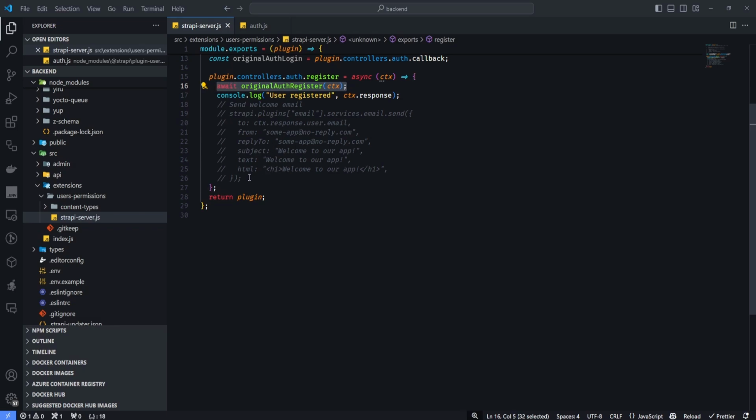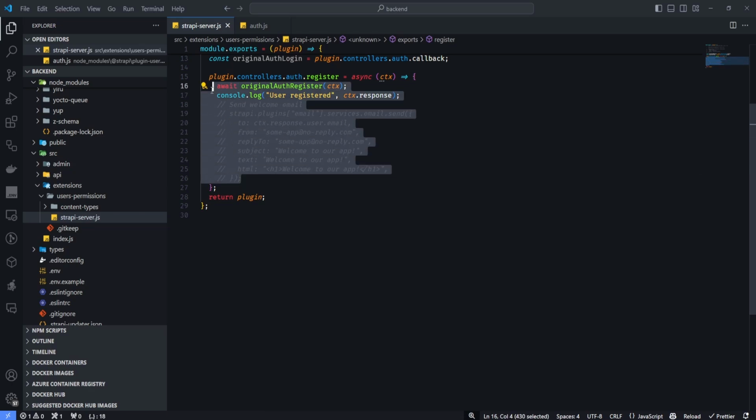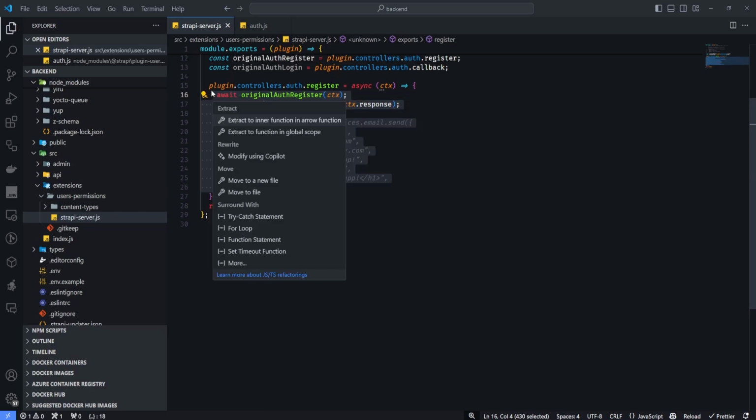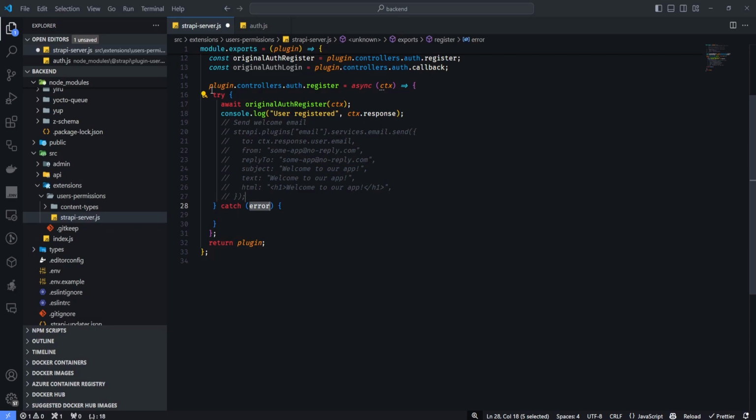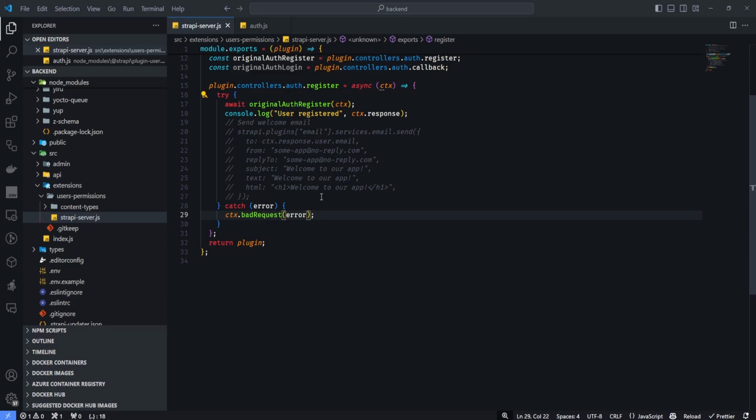And now that we actually got that error, we should always remember to add these things inside of our try catch block, right? And then down here, we can say ctx.badRequest and just send back this error. So let's save that.